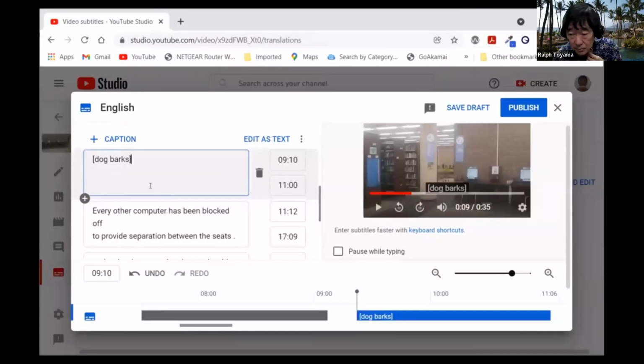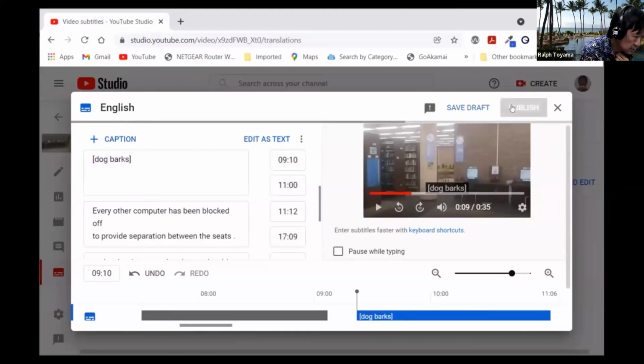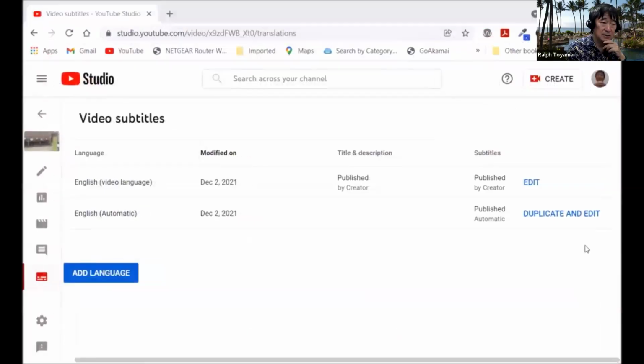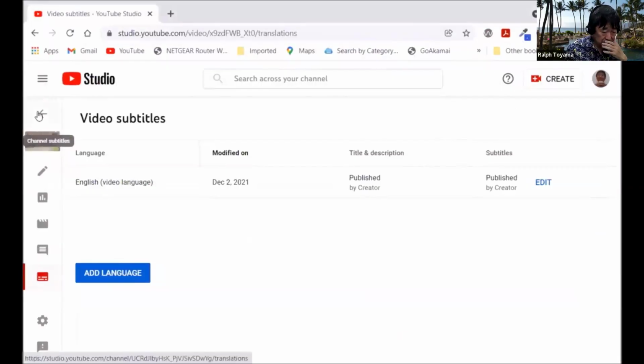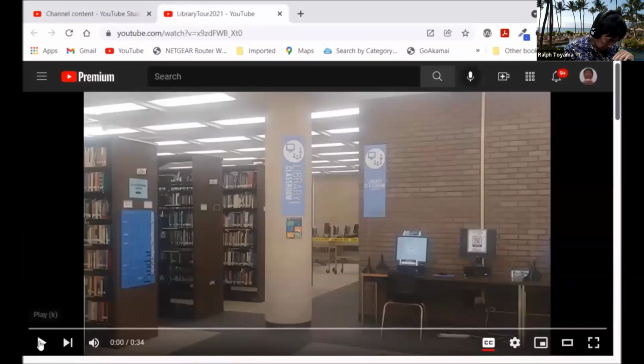So now, I'm pretty satisfied with how it looks. I'm going to go ahead and hit publish. So now we have two sets of captions. So what I'm going to do is go to the automatically generated captions and unpublish that so that it doesn't appear as an option when you actually view the video. So now let's take a look to see how it turned out.